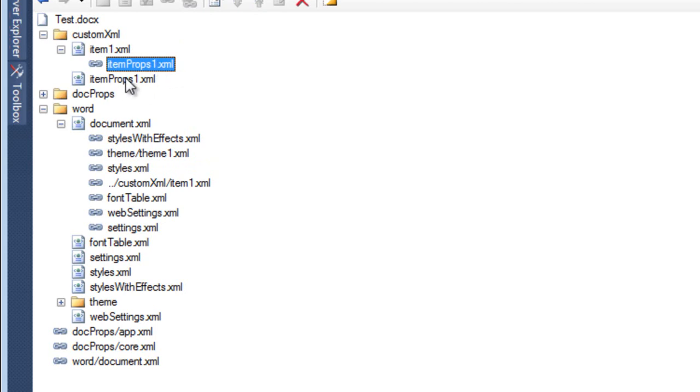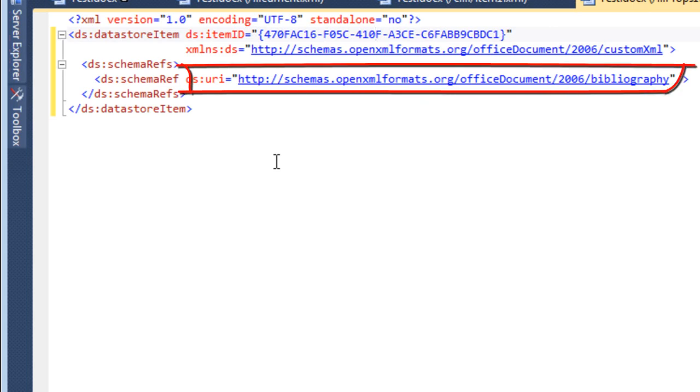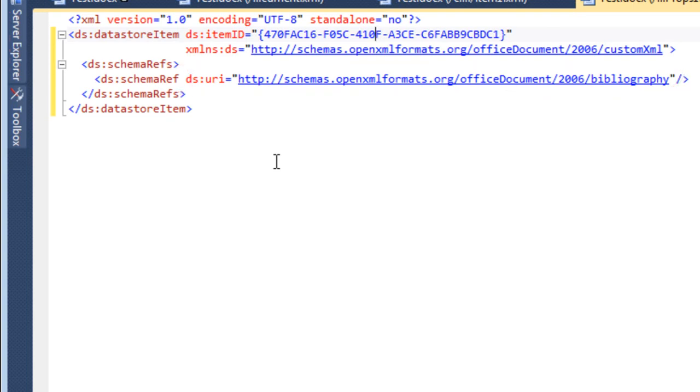You then open that part, and when you open that part, you can decide what that custom XML part is there for. And in this particular case, what we find is that there is a schemaRef, and the schemaRef has a URI of schemas.openxmlformats.org/officeDocument/2006/bibliography. So this indicates that this is the custom XML part that we're looking for.